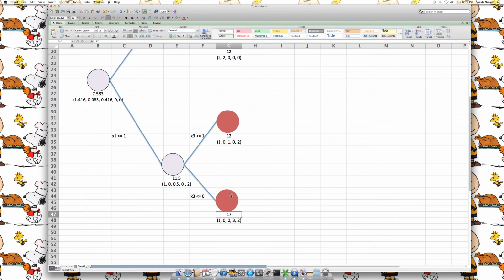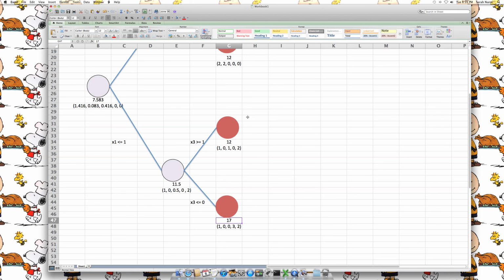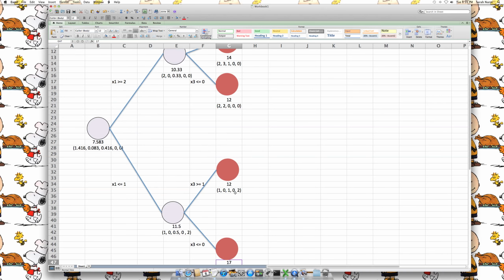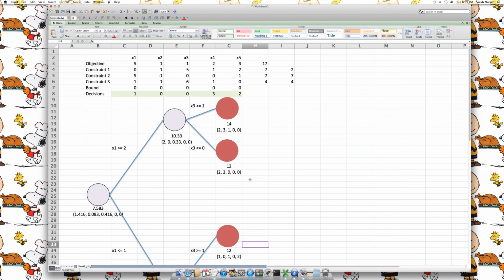So here I've turned all of my ending nodes red, and therefore I can say I'm done with my branch and bound tree, and that my optimal objective function value is 12, and I have 2 solutions that give me that value: 2, 2, 0, 0, 0 and 1, 0, 1, 0, 2. And so therefore I'm finished. So that is how you do a branch and bound tree. Remember, this is a minimization problem. It follows the same structure for a maximization problem.